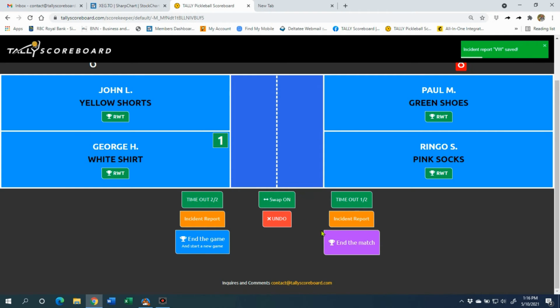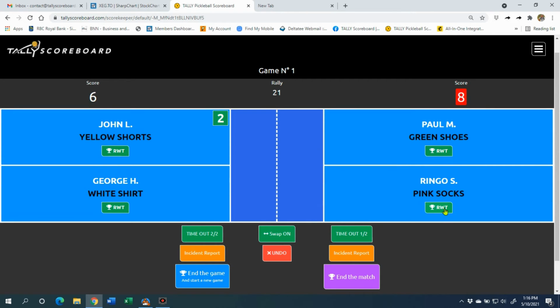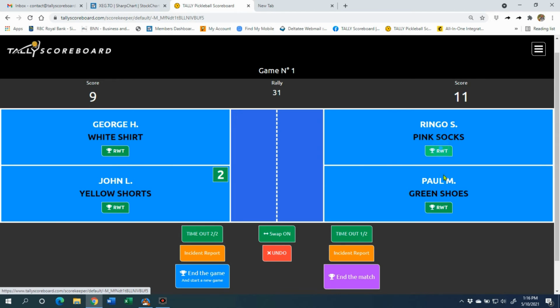All right. So now we're going to continue playing the game here. After the timeout, Paul and Ringo get their act together and they score a few more points. And then these guys get the ball back and they score a few points. But let's just say Ringo and Paul here carry the day, and they get the 15, win by 2. 36 rallies in the game.